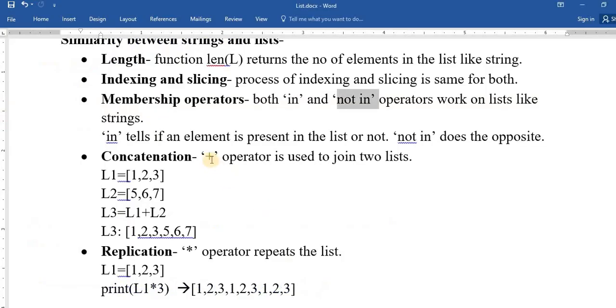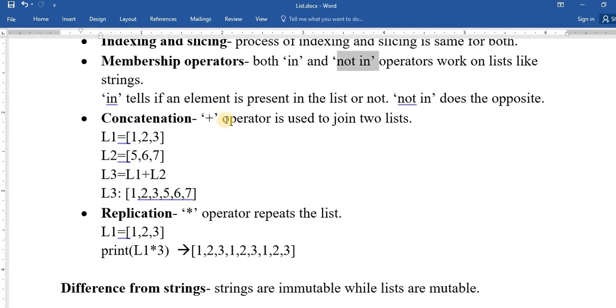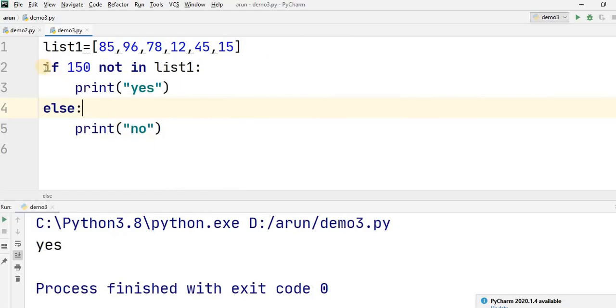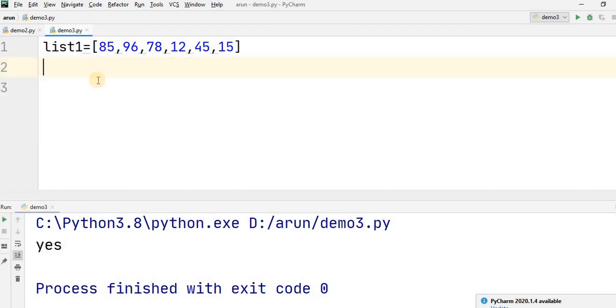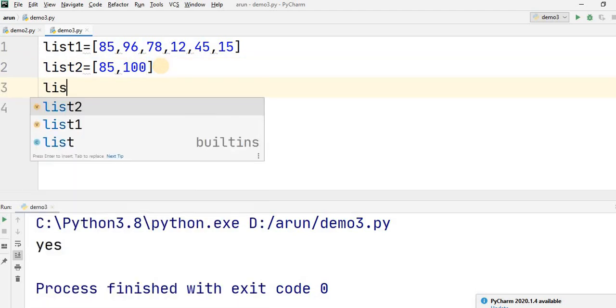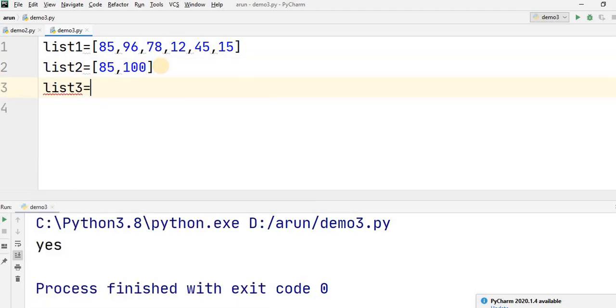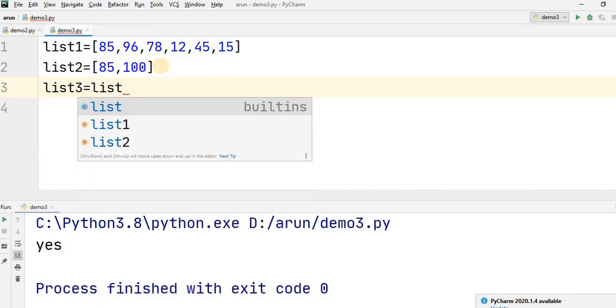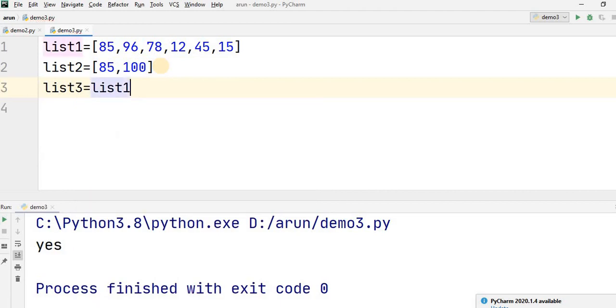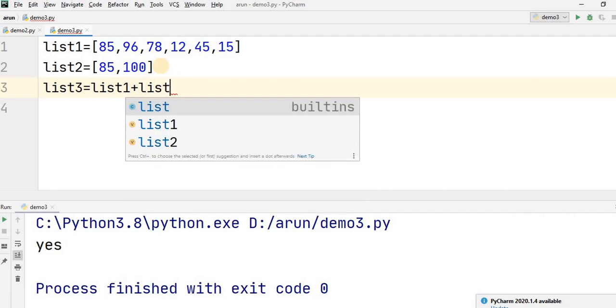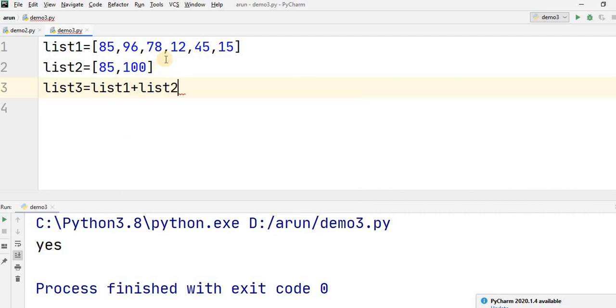Next is the concatenation operator. The concatenation operator joins two lists. How? Let's see. Suppose you have list 1 here, I have list 2, and it also has some elements. I am creating another list 3, and list 3 will contain the items of list 1 and list 2 also. The plus operator is used to join two lists.